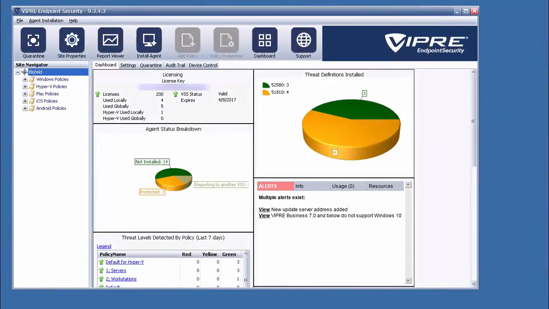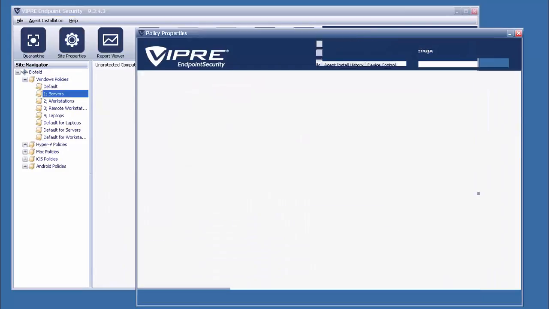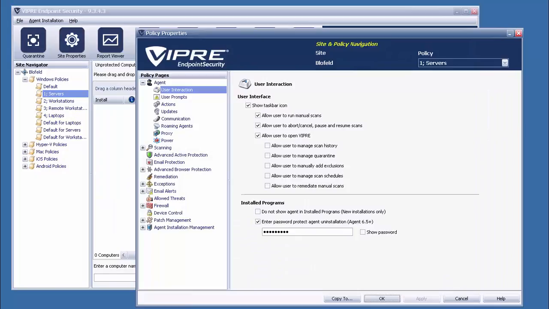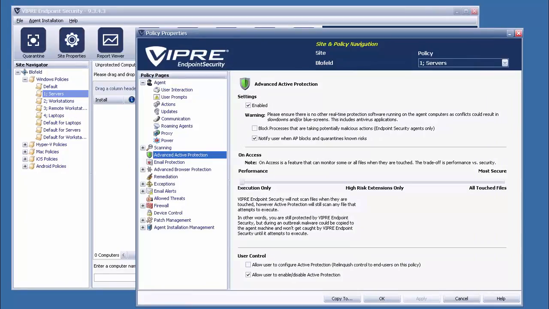While the console itself will look very familiar, it's inside the policies that we'll see the actual additions. Let's start with Endpoint Security's most exciting feature, Advanced Active Protection. While version 9 introduced a dramatically improved scanning engine, Endpoint Security goes a step further by adding another layer to the live protection component of VIPRE, which guards the system between scans.